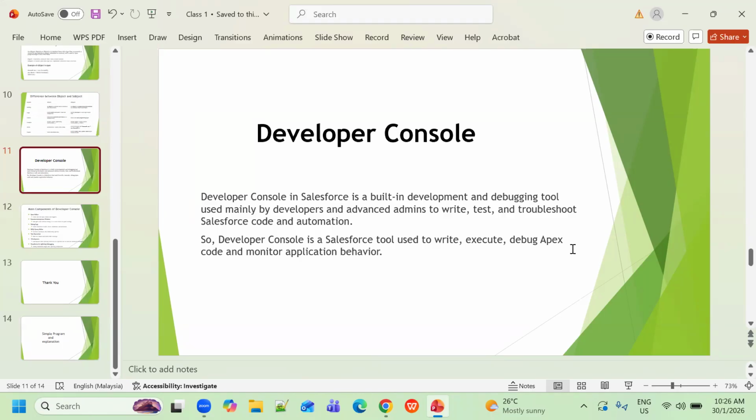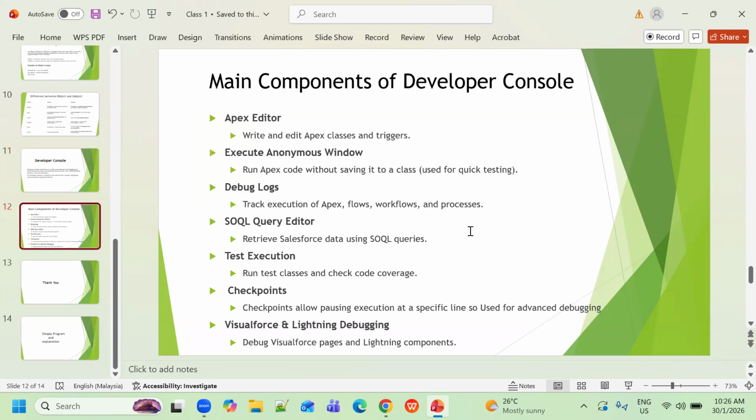So the developer console is an integrated development environment with a collection of tools where you can create, debug, and test applications in Salesforce, right? So what are the main components of the developer console? We have the Apex editor. The Apex editor is used to write and edit Apex classes and triggers, right?